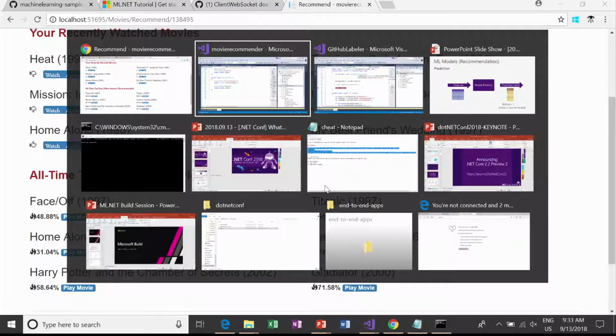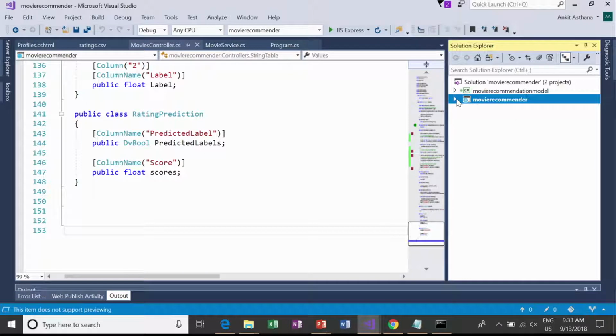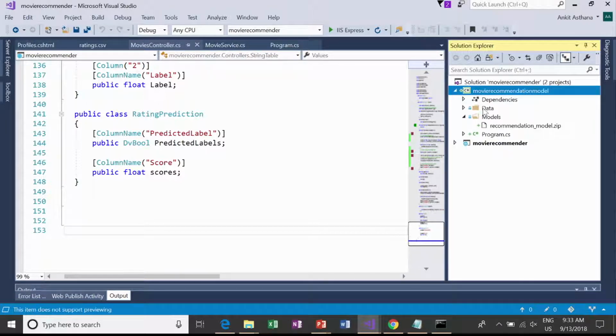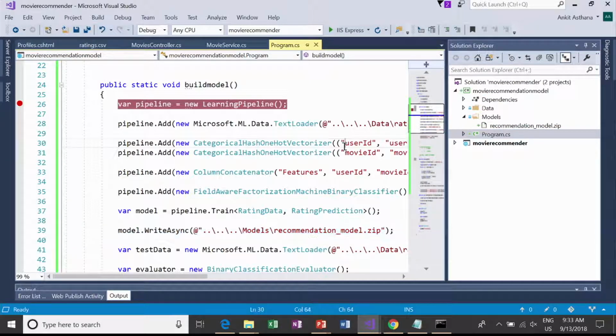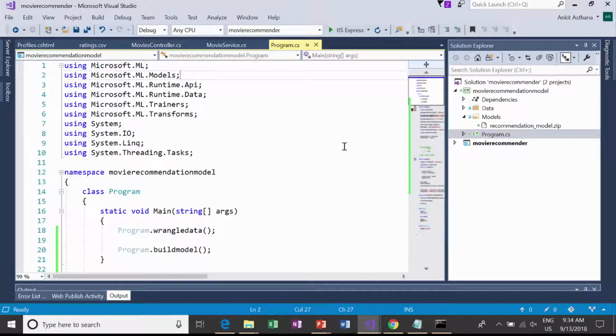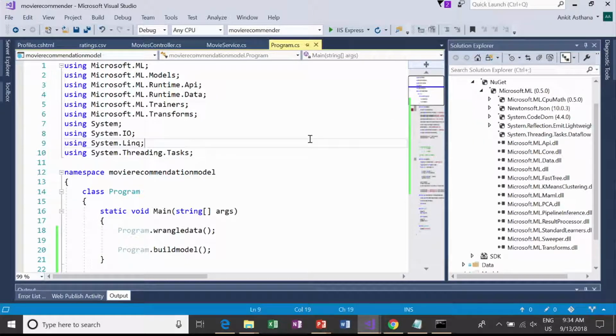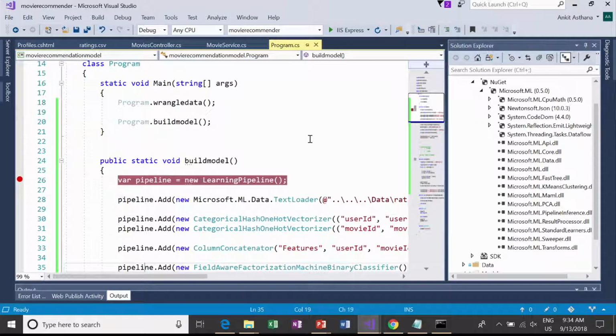So let's quickly go over the code and show you how we built this. In this solution, we have two projects. The first project is where we actually build the model. Just to cover this in a little bit of depth, you're using the Microsoft ML namespace and the ML.NET NuGet. These are things you want to start with if you're getting started with ML.NET.